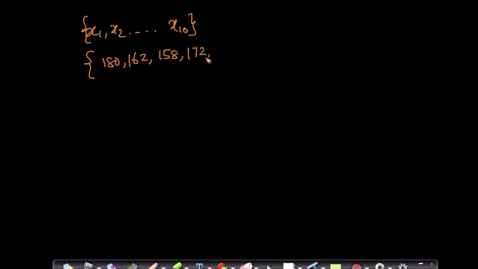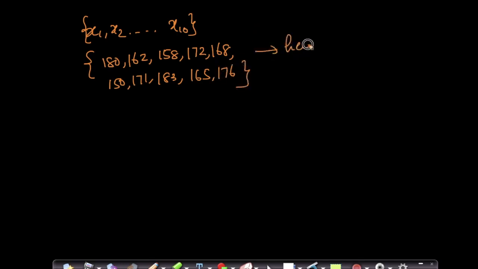Let me actually take 10 values, x1, x2, and so forth, up to x10. Let's assume my x1 is 180, my x2 is 162, my x3 is 158, my x4 is 172, my x5 is 168, and then 150, 171, 183, 165, and 176. These are heights of people in centimeters. Seems logical. I have 10 numbers here.